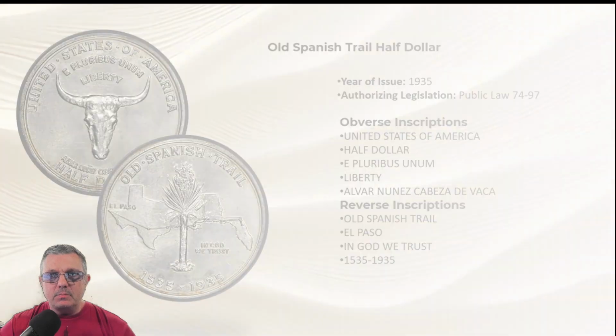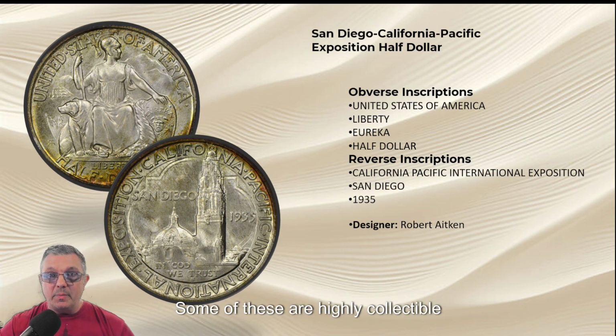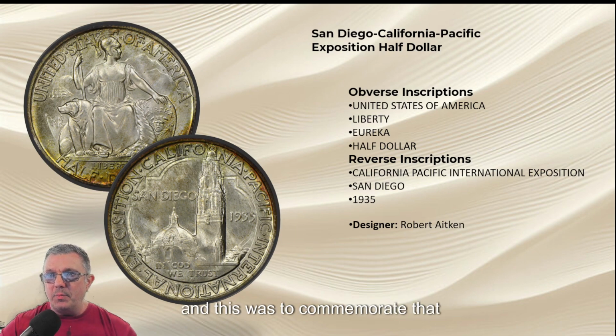Again, you can find these for a fairly decent price if you're looking to find something XF/AU condition. Like all of these coins, when you start getting to the MS and the higher grades, the price definitely goes up. Some of these are highly collectible. This is one of those that will fetch a high price. This is the San Diego, California Pacific Exposition, issued in 35 and 36 to commemorate the city's exposition. They had a year and a half long exposition, and this was to commemorate that.